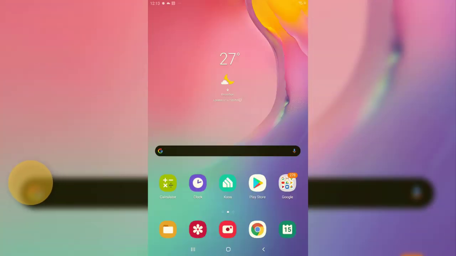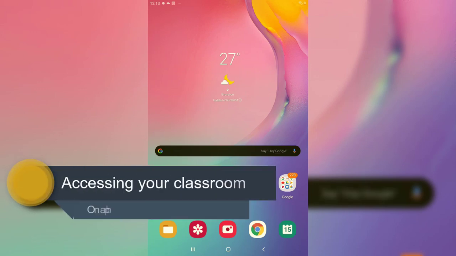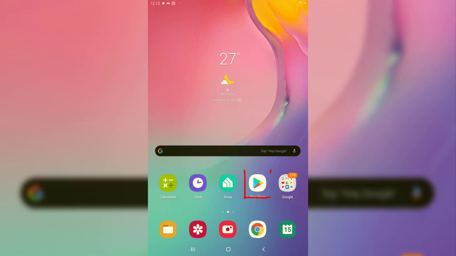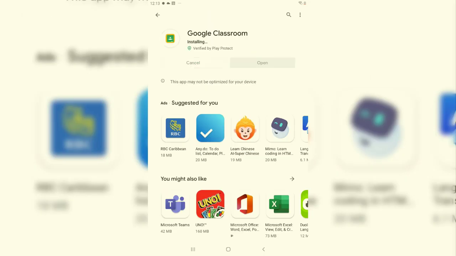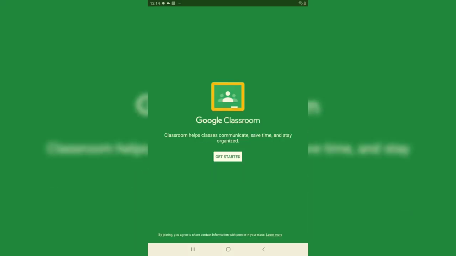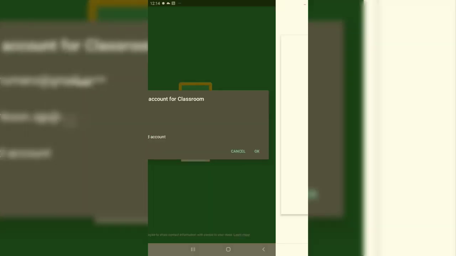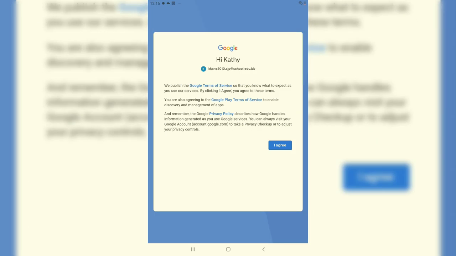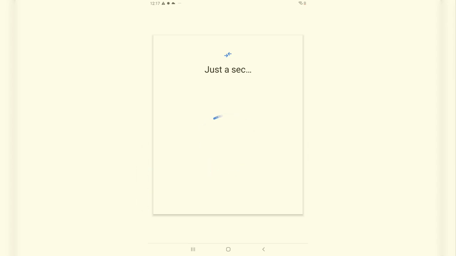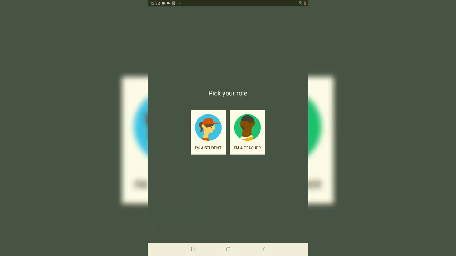Now let's take a look at using a device such as a tablet. Begin by downloading the Classroom app. Go to Google Play or your App Store and search for Google Classroom. Install the app. Open the app and add an account with the new email address and password you were given. Accept the terms of service and continue on to Google Classroom. Select Student. Tap Join to be taken to your classroom.